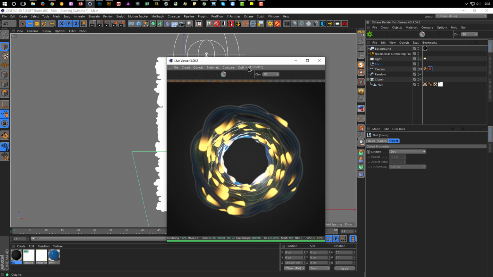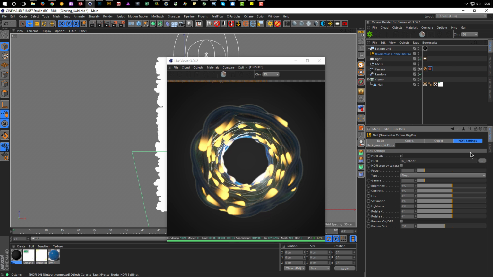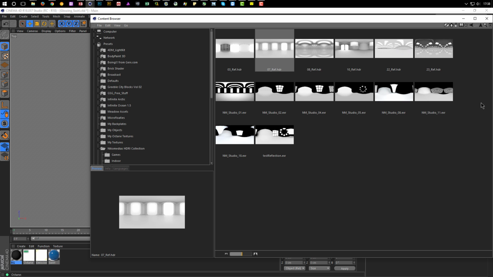What we can try here is another HDRI maybe. Shift F8. Woo.